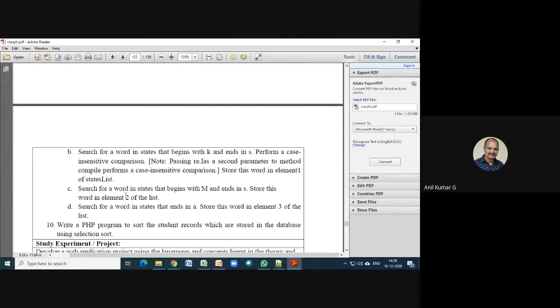Next, search for a word in states that begins with M and ends with S. Store this word in element 2 of the list. Search for a word in states that ends in A. Store this word in element 3 of the list. Okay, this is the problem statement.